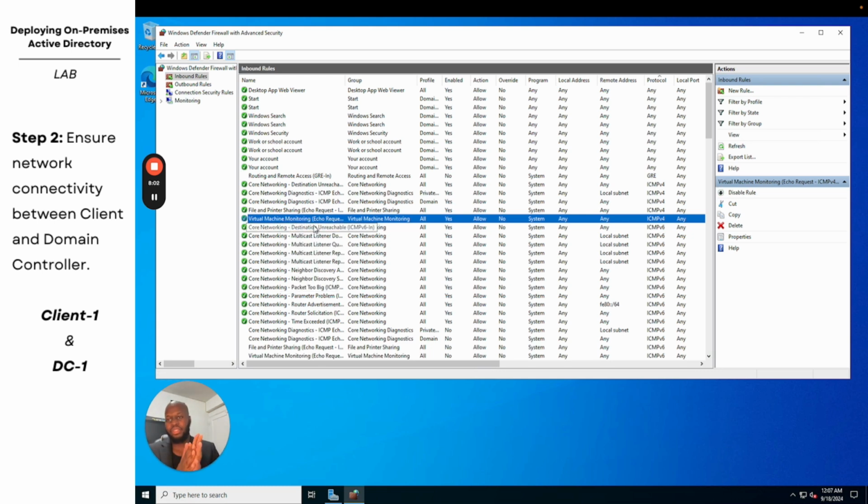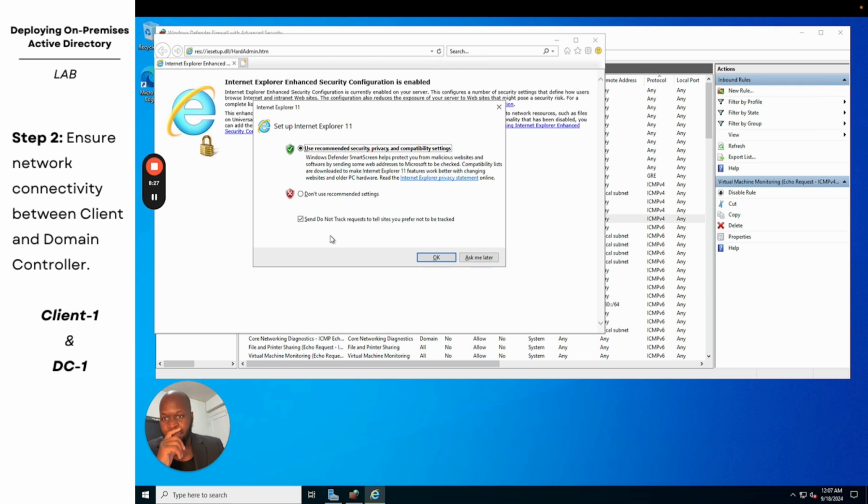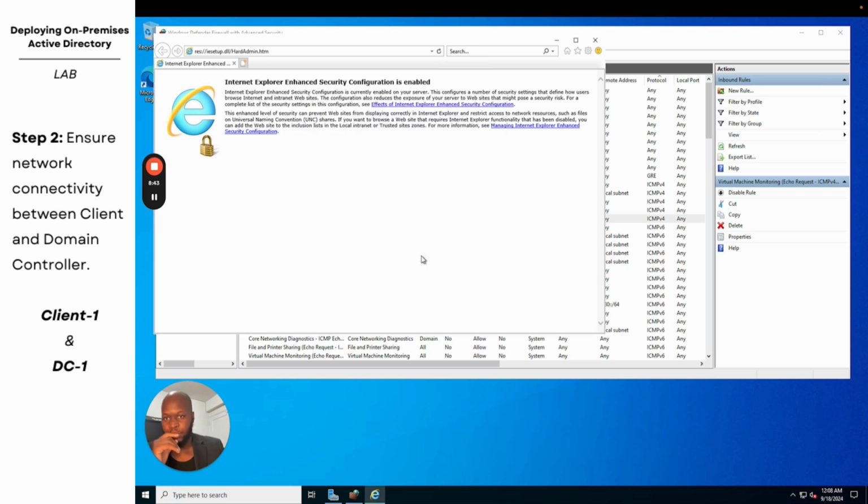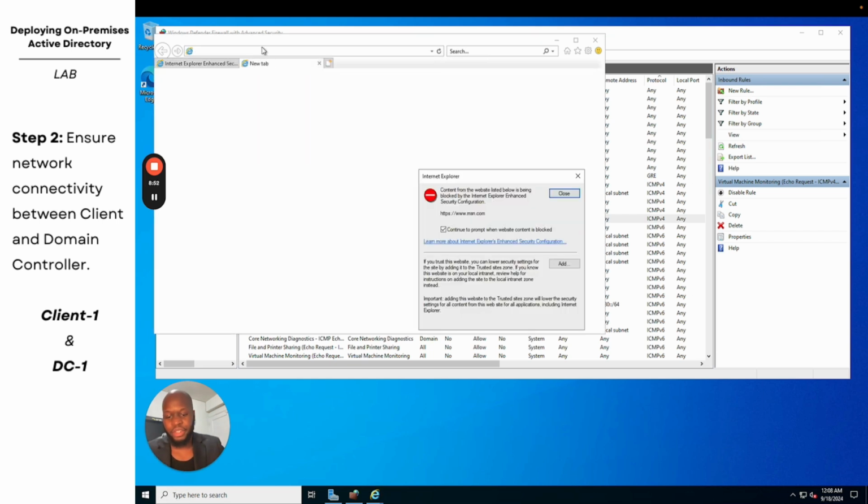Now, because this is a server, whenever you install a server operating system, it already comes with maximum security as default settings. So some settings that would normally be on a regular Windows machine, you will not find on a server. For example, if I try to go to the internet here, it's already given me some notifications about the security that's already enabled, right? It's asking me, do you want to use recommended security and privacy settings, or don't use them? For a server, you want to have the maximum security because this is obviously a critical part of the environment. And if I try to go to a website here, it's already telling me it's blocked.